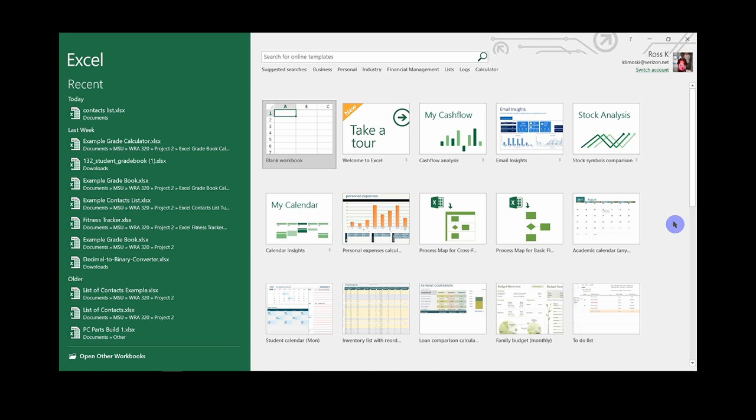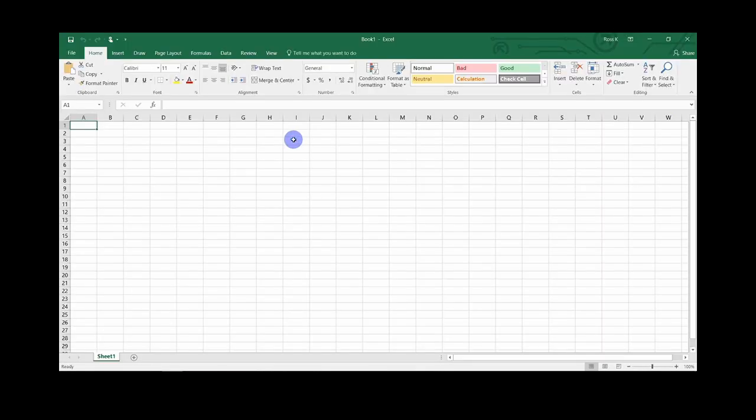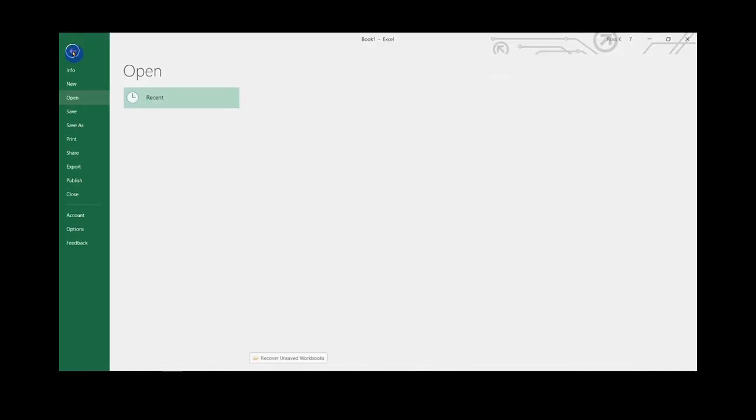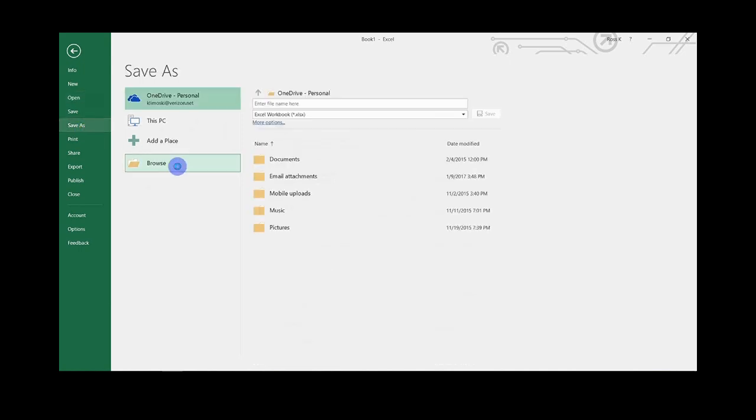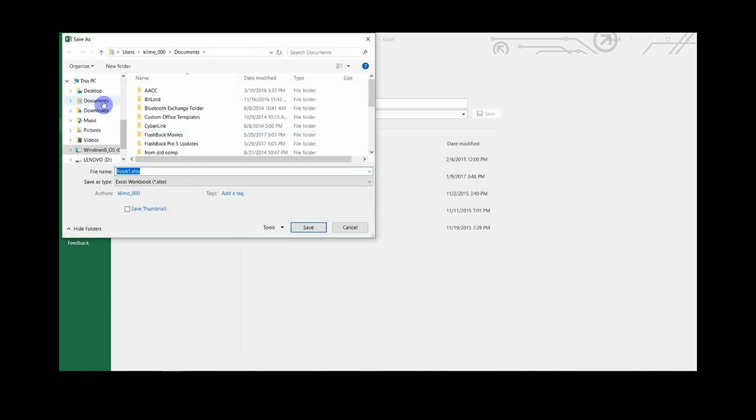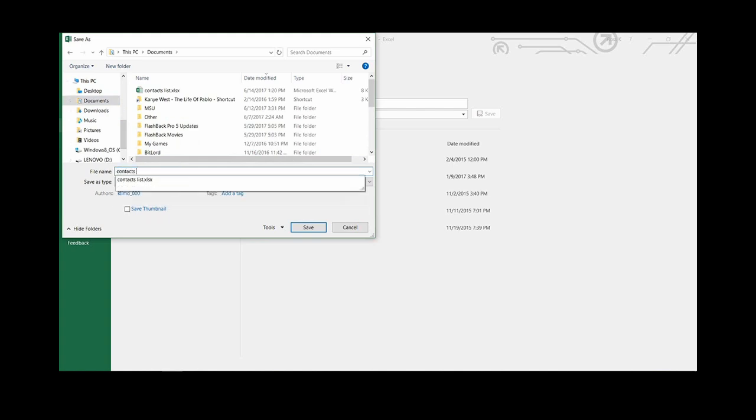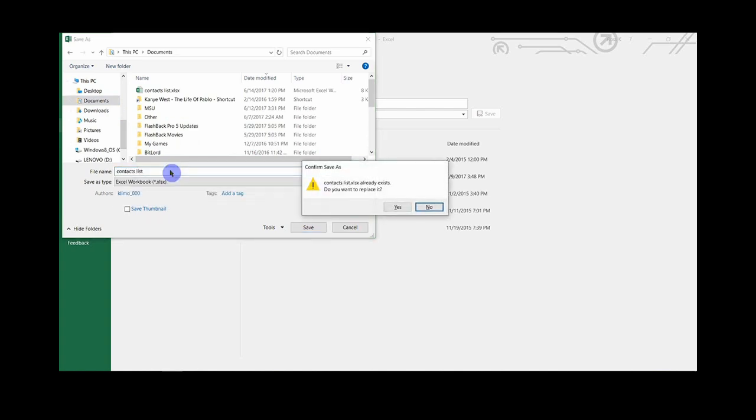So we'll first start by opening Microsoft Excel and clicking on Blank Workbook. And the first thing you want to do is go to File and Save As and save the document. I will save mine under Documents and just call it Contacts List. I already have it saved, so I'll replace it.